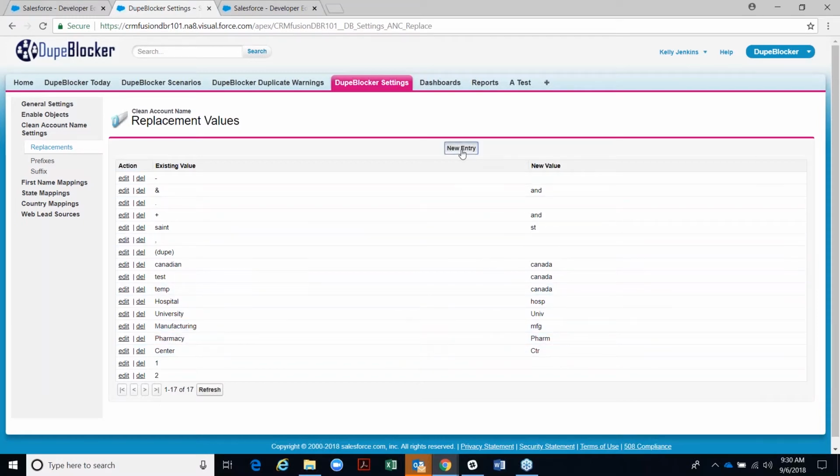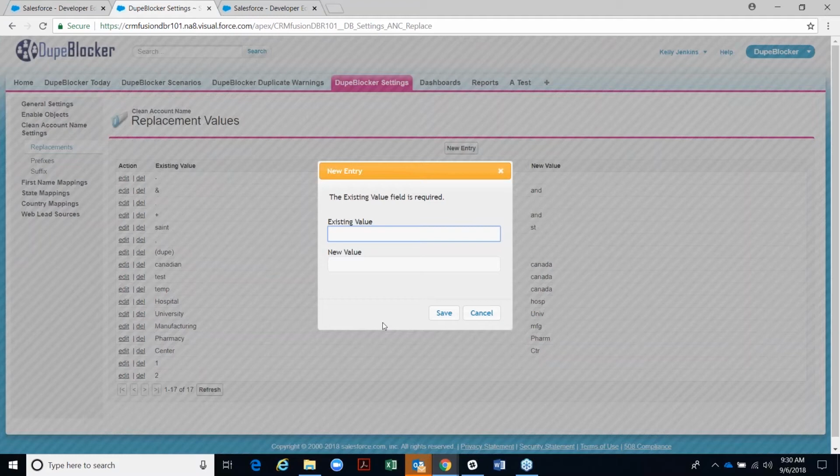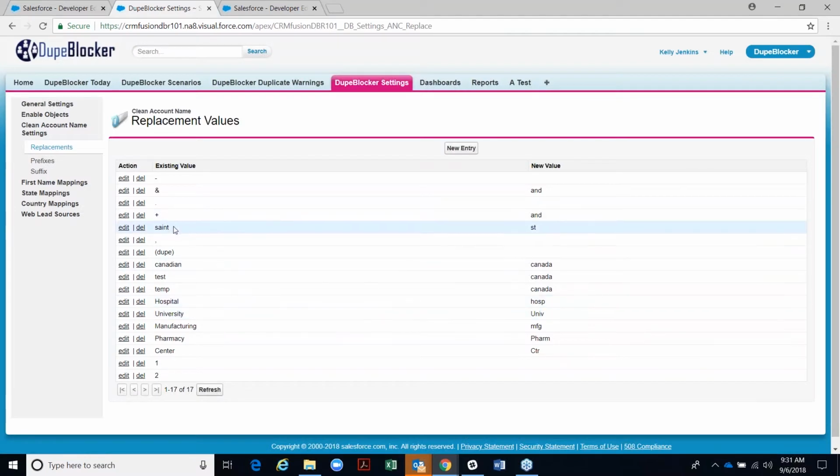If you want to add your own values, you can create a new entry. And existing value and new value might be a little bit confusing. The existing value means the long form, and the new value would be the short form. Okay? And where you can remind yourself of that is this tool ships with Saint and ST. So use that as your guide to know which is the one that's existing, meaning long, and new value, meaning short.